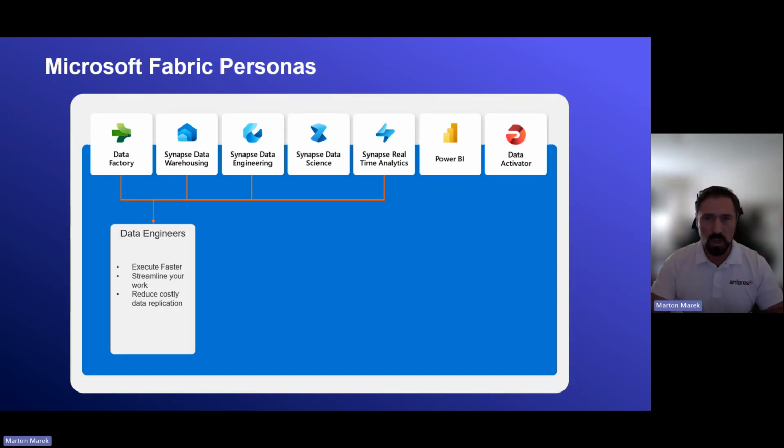So I just wanted to hone in on these different components and what they mean for, as I mentioned, different personas in the organization. Traditionally, if we had a Synapse or a Databricks environment, we would have data engineers potentially using Azure Data Factory to build data pipelines, using Synapse and creating code for integrations, etc. Fabric will essentially provide all of these capabilities in the one tool.